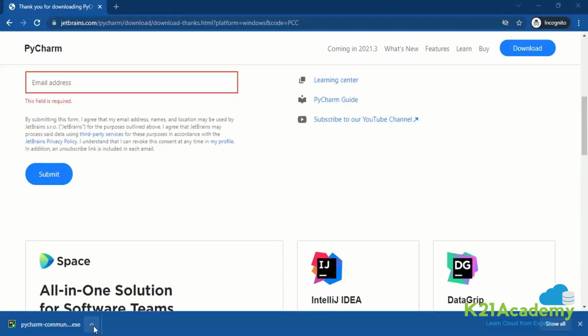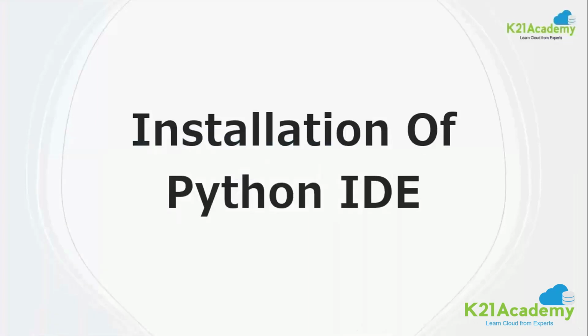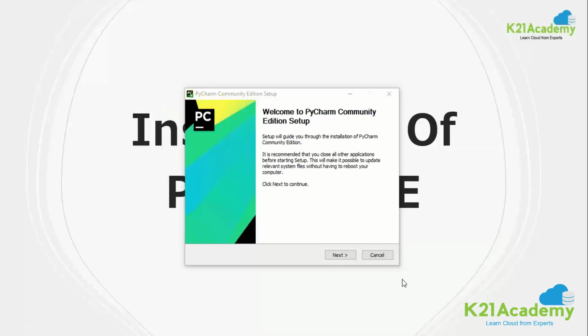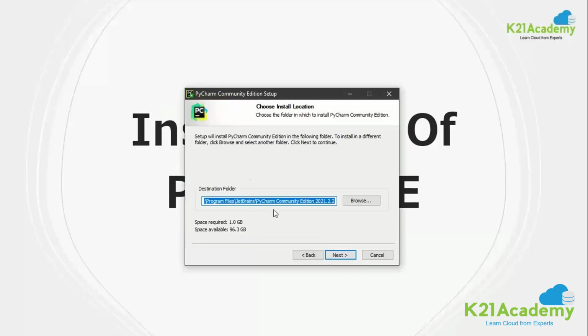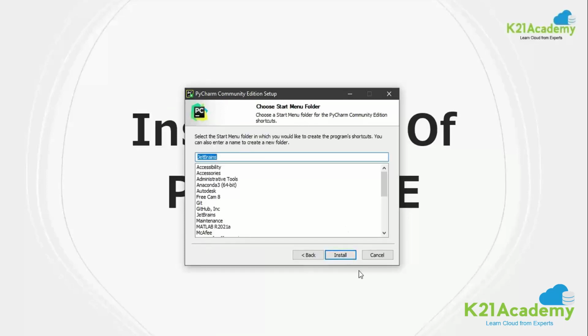Alright guys, so now that we have successfully downloaded our exe file, let me quickly open this up. Give it a second. Okay, so once you hit the exe file, you'll be presented with this setup. Just like Anaconda, make sure you add all of these to the path, it's important. And then once you hit install, the file gets installed on your system.